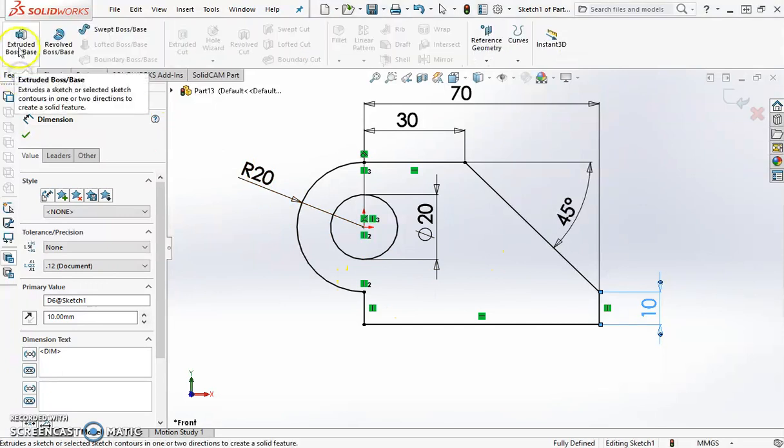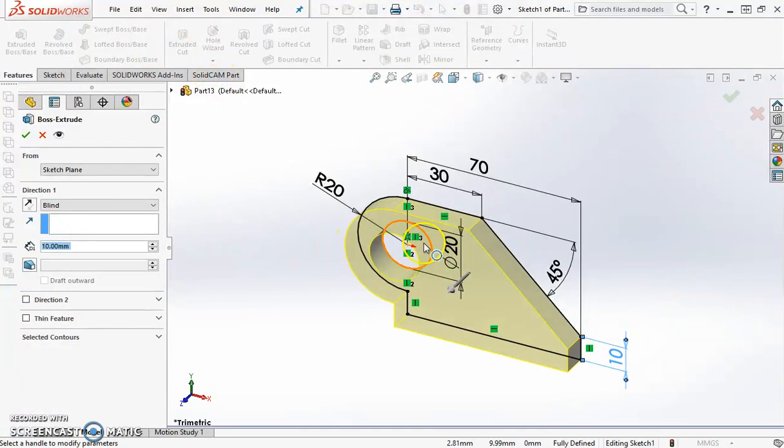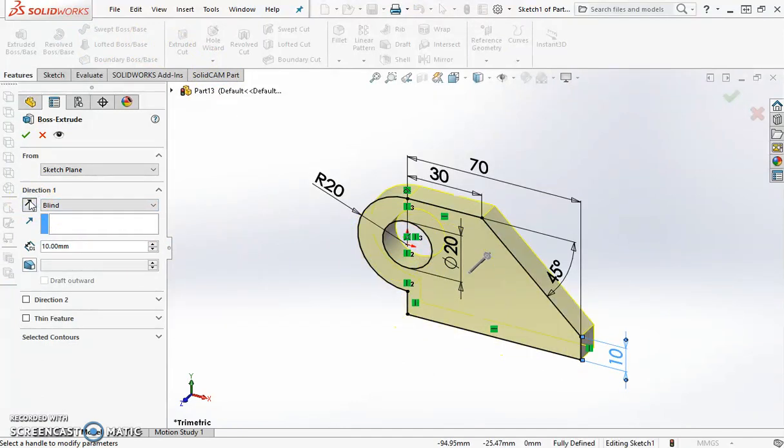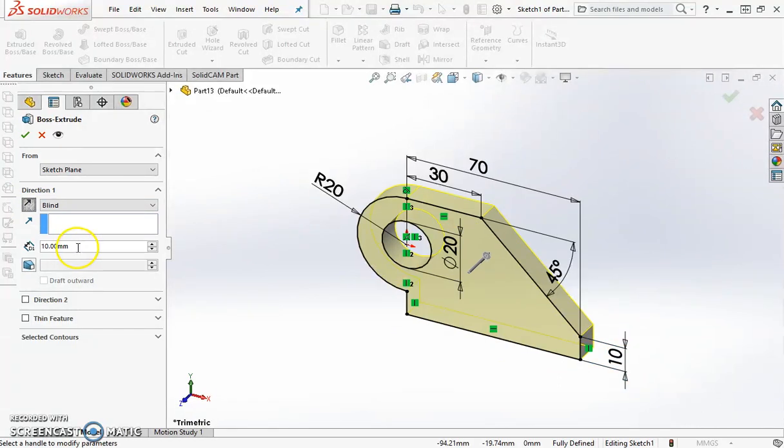So now we'll go to Features tab and Extrude. And remember, we're drawing on the front face, and we want the origin on the front. So we need to switch this to going backwards. And the thickness, actually 10, which is the default here. So we're good to go. So hit the green check.